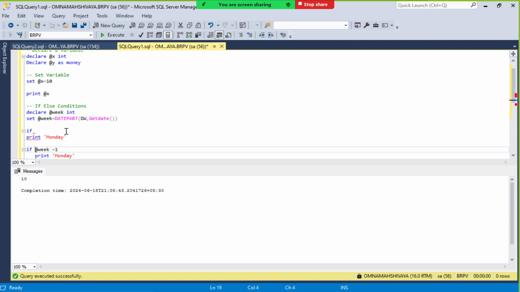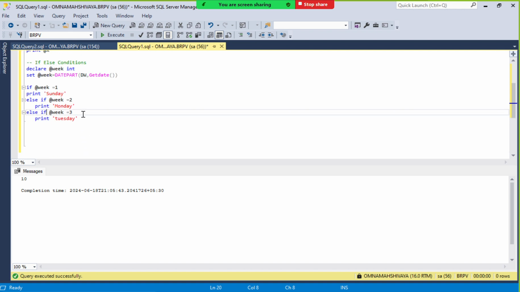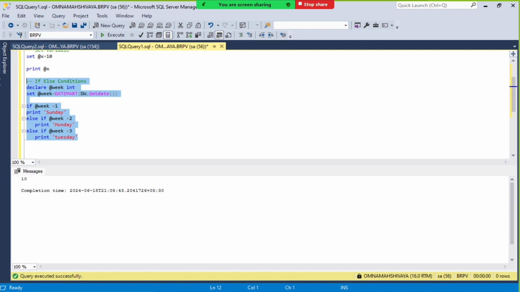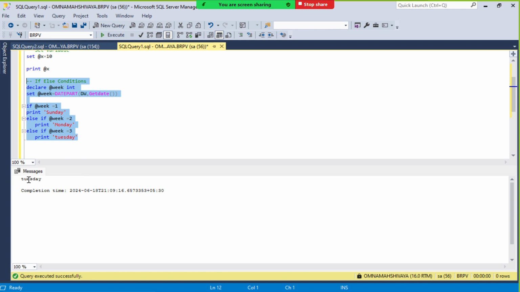If week 2, week 3, else if, yeah, today is Tuesday, so I don't want to go for the next level. So I want to execute this block. I don't want to wait for 7 days to see it.